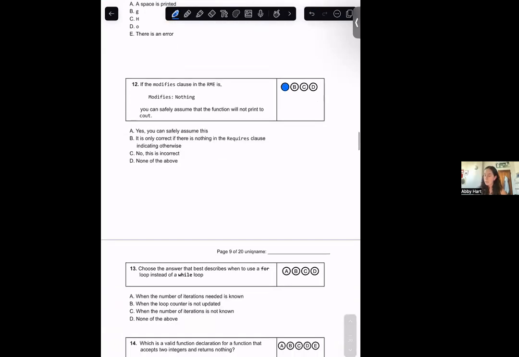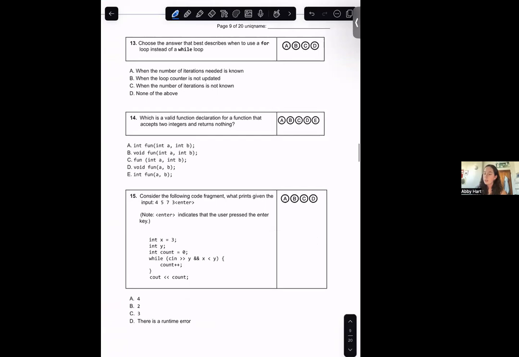Okay, moving on to question 13. Choose the answer that best describes when to use a for loop instead of a while loop. If we compare and contrast for loops and while loops, the big difference was count controlled versus event controlled loops. Answer A, when the number of iterations needed is known, stands out to me because I know that for loops were better for count controlled. So I'm going to put a little star next to this, but we'll go through the rest and come back.